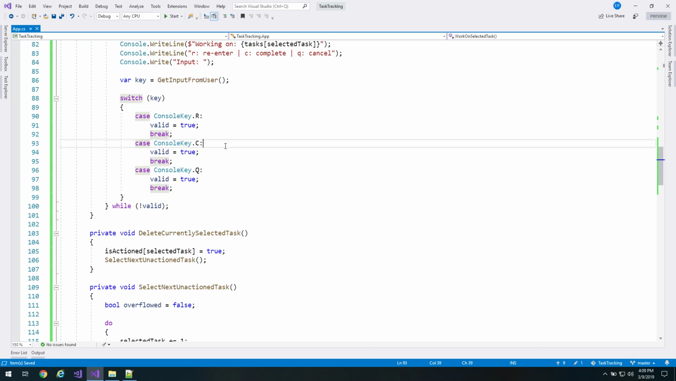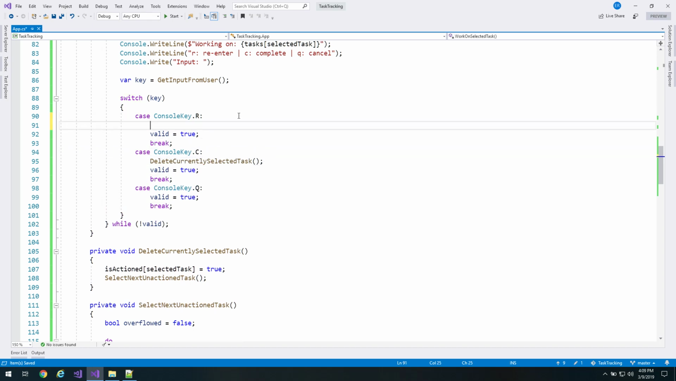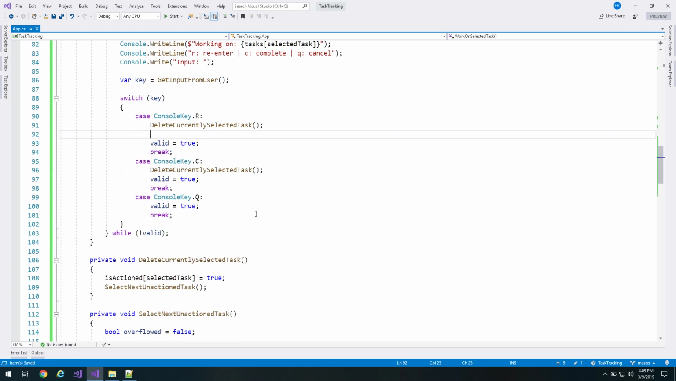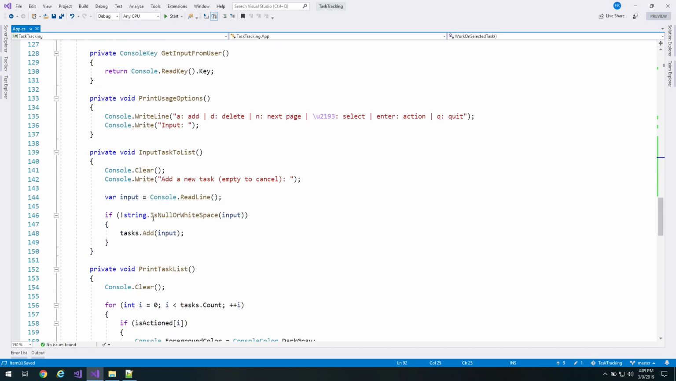In the complete case, we also delete the currently selected task. And in the R case, we're going to delete the currently selected task, and we're going to re-enter the currently selected task. Now, we don't currently have a method that re-enters a task. We have this method here that inputs a task to the list given input from the user, but we don't call a method to make that happen. So we should probably do that. We shouldn't manipulate the class itself in this method where we're getting input from the user.